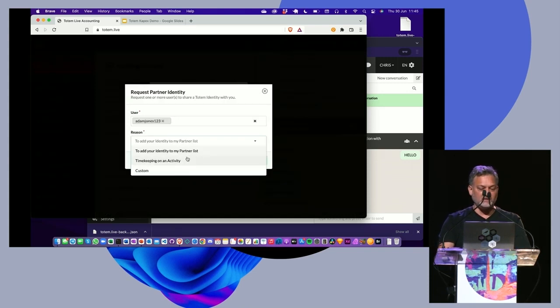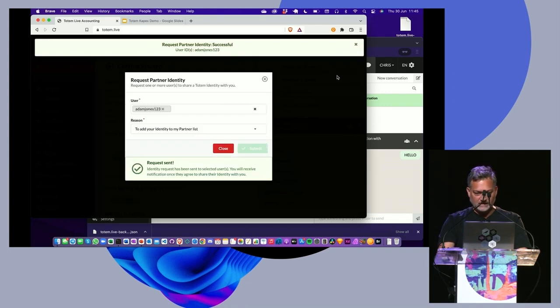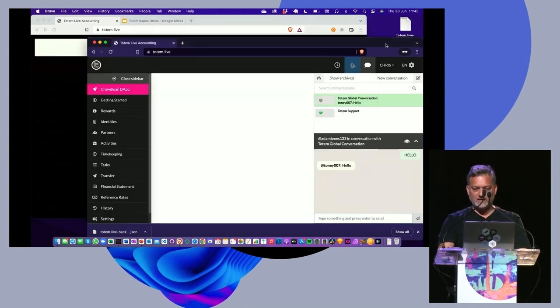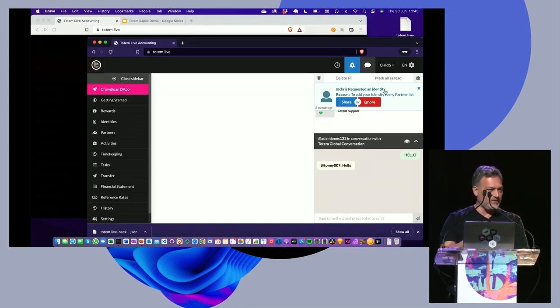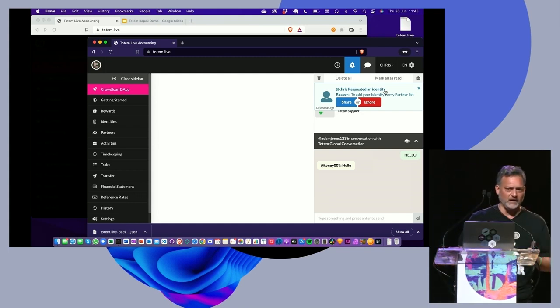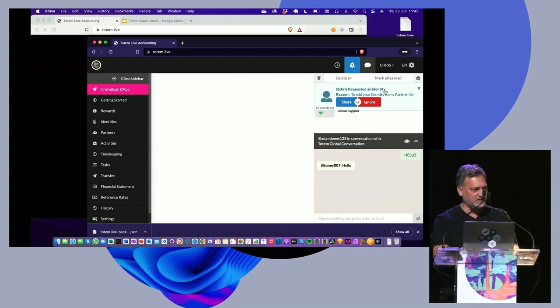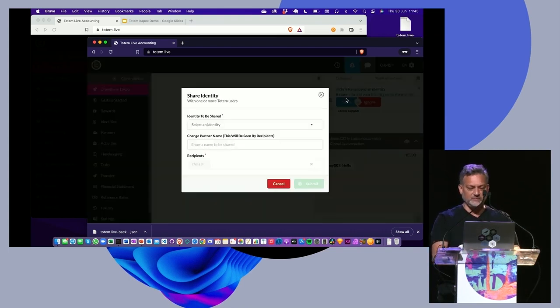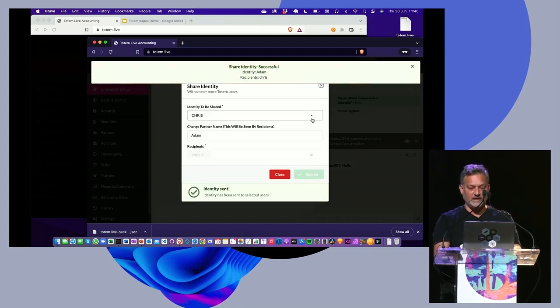So I can give a reason, any type of reason that I want to, but I just want to add him as my partner. So I send a message out to Adam, and he gets the message, and it basically says, I'm going to share my identity with you. And this is how we set up the relationship between partners and suppliers in a business context, but it can also be friends as well. So I'm saying, okay, I'm going to share my identity with that person that requested it, but I'm going to give it a different name, just so that we can see what actually happens here.